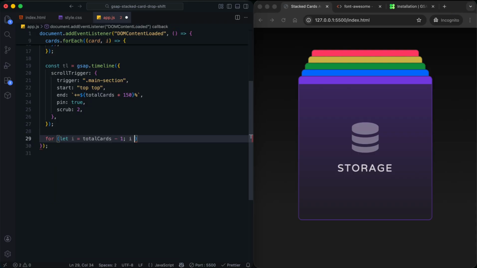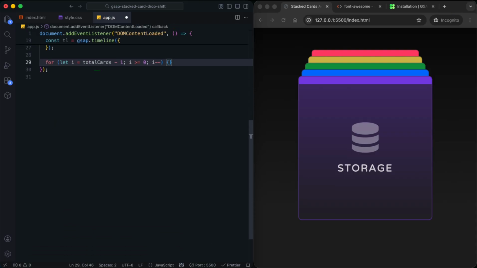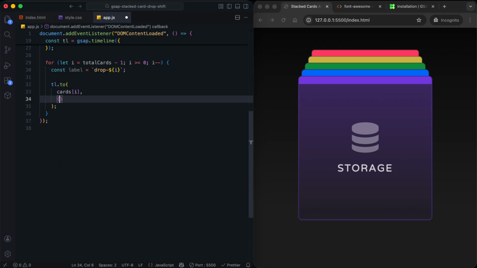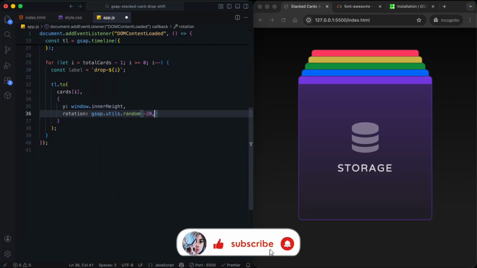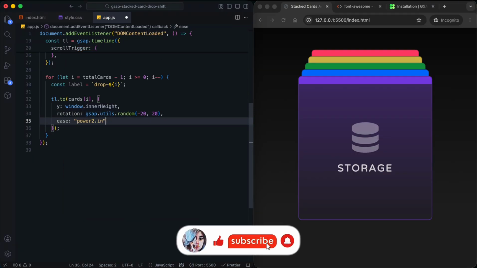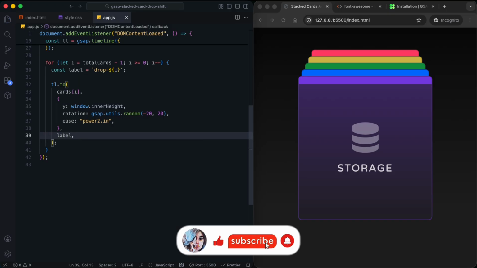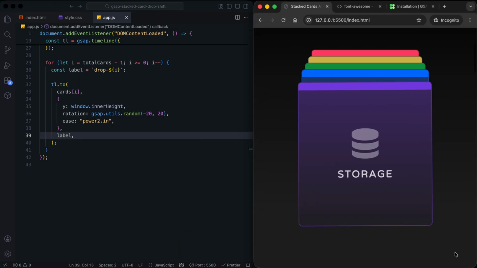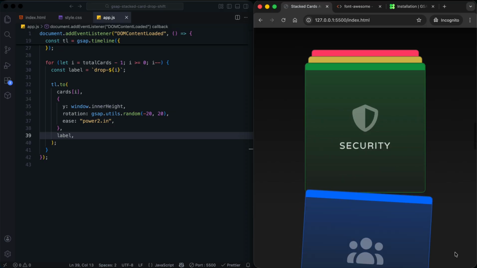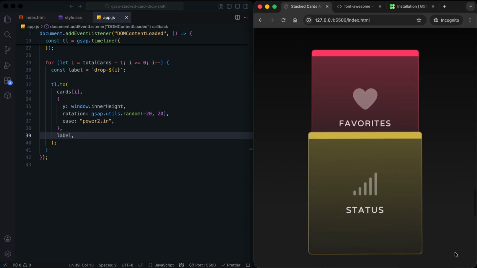Now we create the drop and shift animations. We start from the card with the highest index. We use labels to mark important points in the timeline. First, the front card moves down. We make it fall below the screen. It also rotates randomly. This creates the drop effect, so the cards fall down one by one. But at this stage, the cards in the back don't shift forward yet.